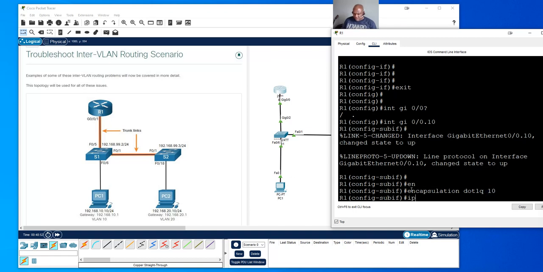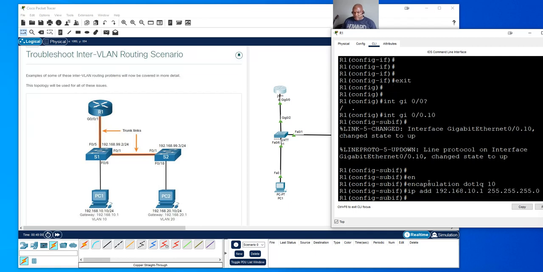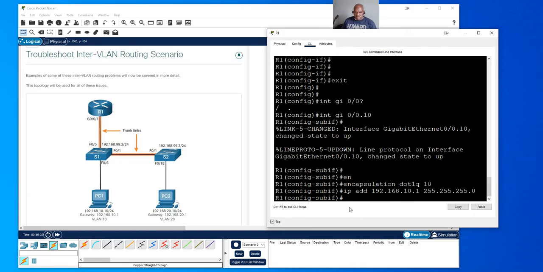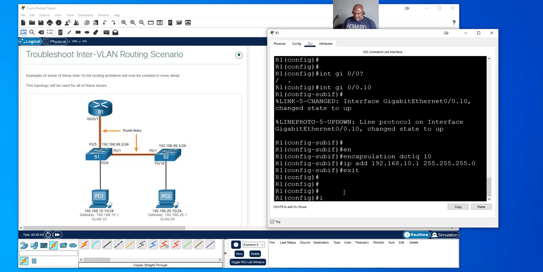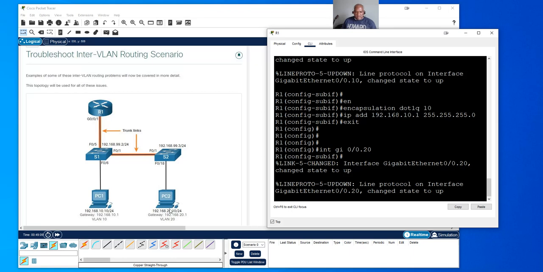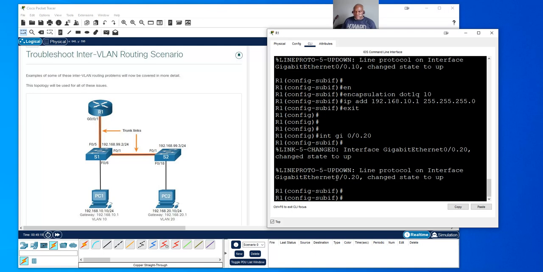So in this case, the default gateway is going to be 192.168.10.1, and it's 255.255.255.0, and we're good there, all right? And then I exit out of here and I go interface gigabit 0/0.20, and the same thing is going to be done here. How do I know what it should be? It's telling me right here in the topology, that, hey, Norwin, this needs to be .1. So it's 20.1 and 10.1. So I just created the subinterface that's going to be routing for VLAN 20.